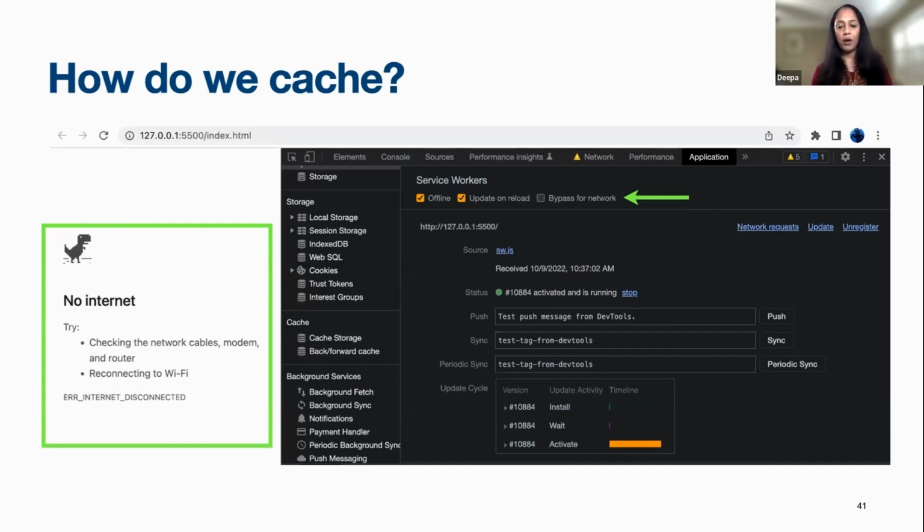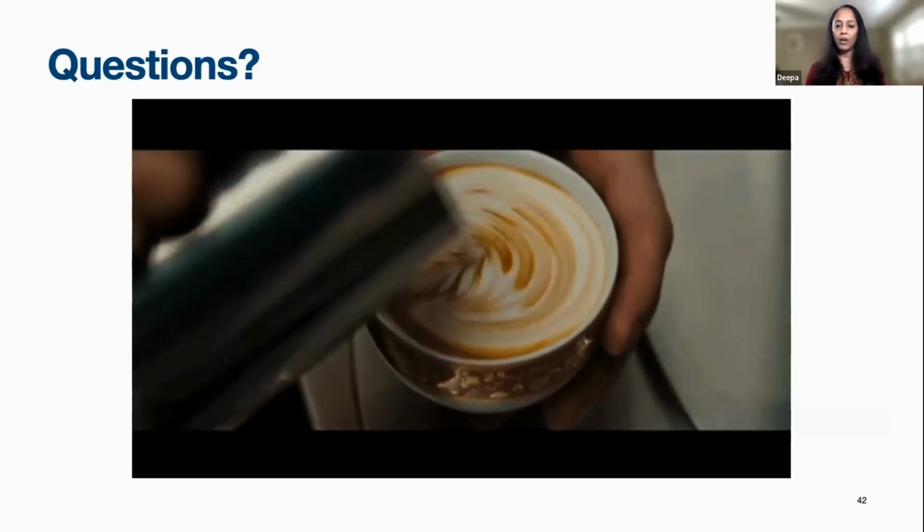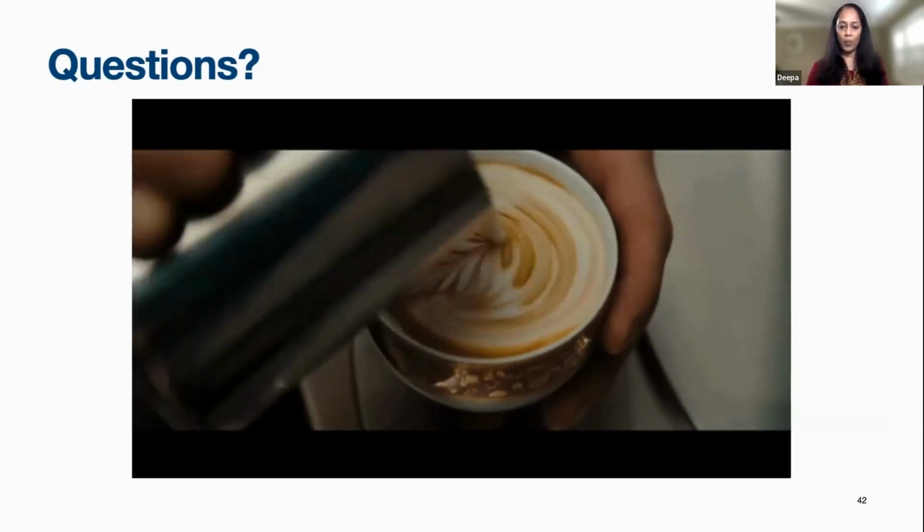If you are offline, right? How do we cache? We don't want this dinosaur on our screen that will be showing up when we are trying to simulate this offline. If you see, I've checked offline here, and we don't want this dino here, right? It looks awful. So you can cache certain things. So before we go to the caching strategies, are there any questions so far?